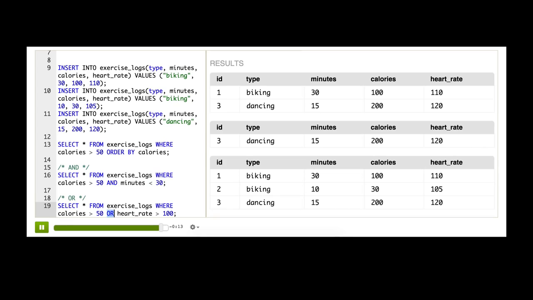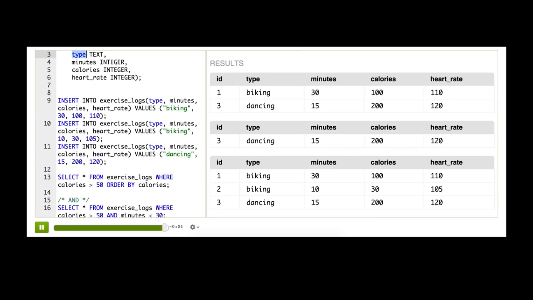Now I want you to try these out in the next challenge, and stay tuned for the next talk through where I'm going to show how to do some interesting things using this type column here. See you then.